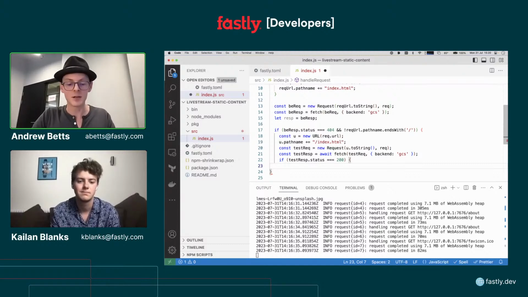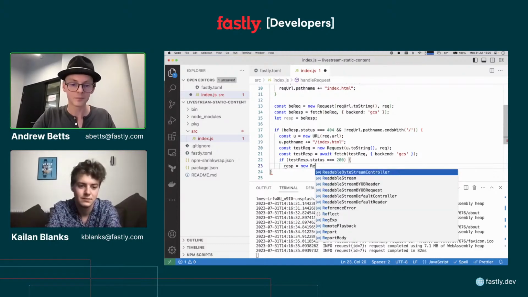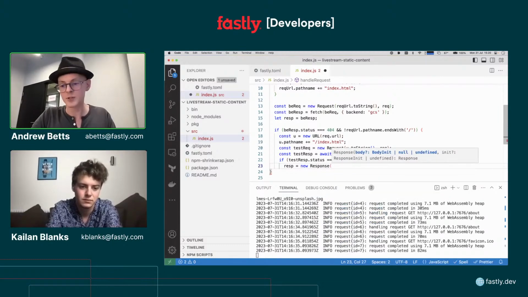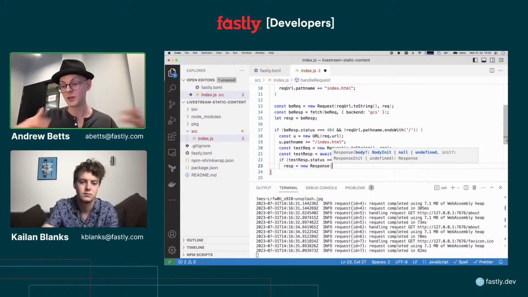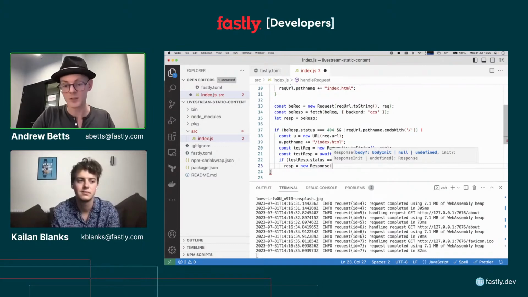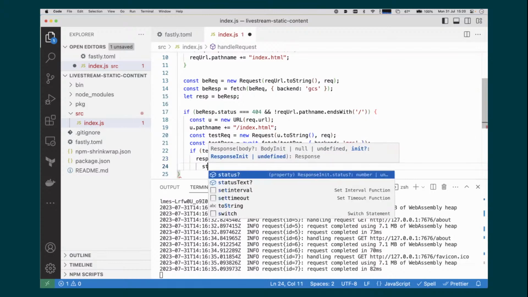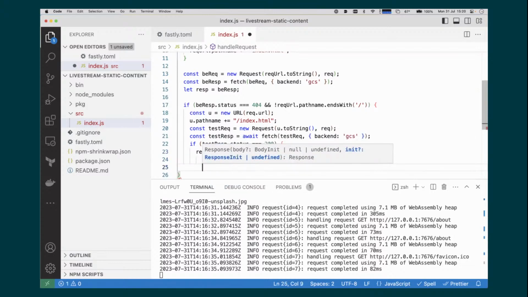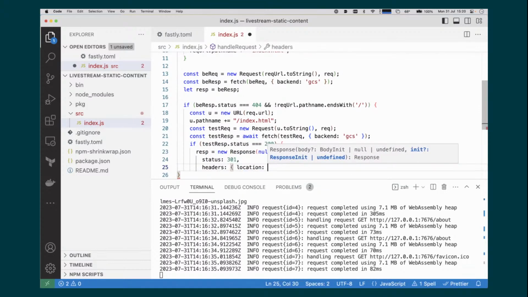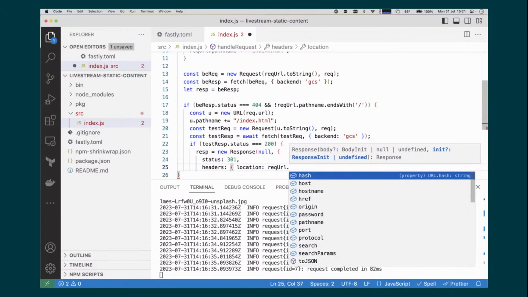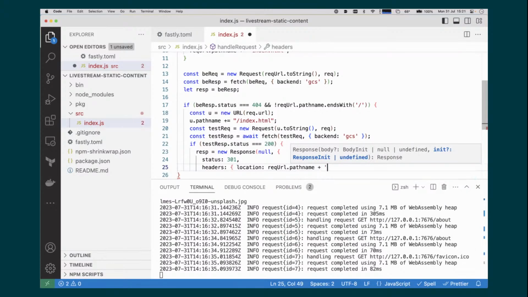So the correct thing to do here is to redefine the response. Now we can do this with the response constructor. You might remember that when I opened this file initially, the only thing in the file was a line that said return new response 200 OK. So we're going to use that same constructor here to create a redirect response. Redirect responses do not have a body, so the body is null. And then I can say status 301, and I need to provide headers, specifically a location header, which will be req URL dot pathname plus a slash.